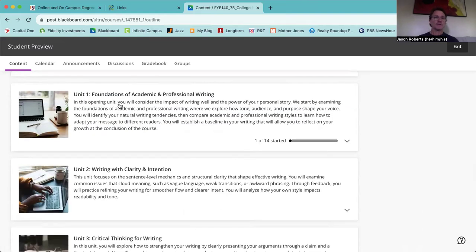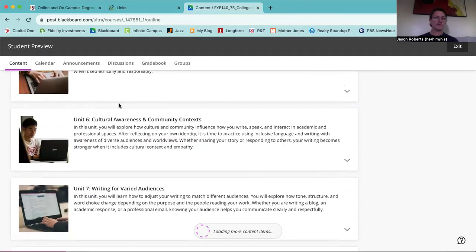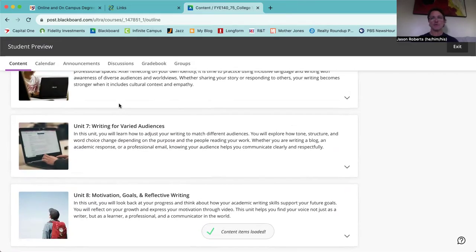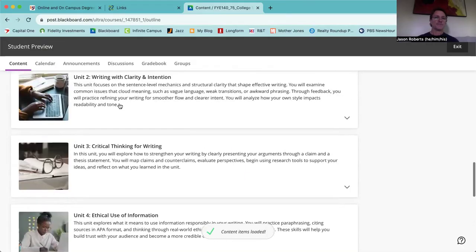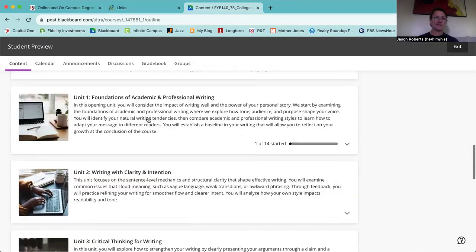Okay, and then we have our units. So unit 1, 2, 3, all the way through unit 8. 8 weeks, 8 units. Very cleanly laid out, I think.